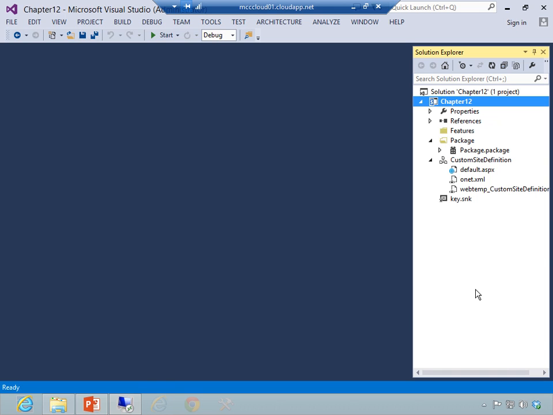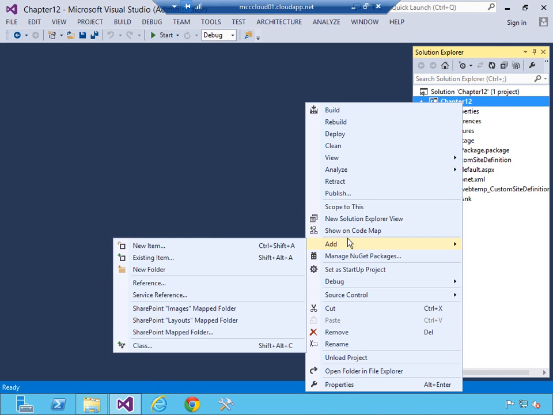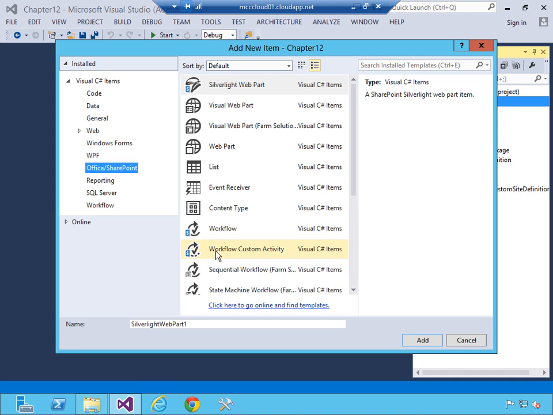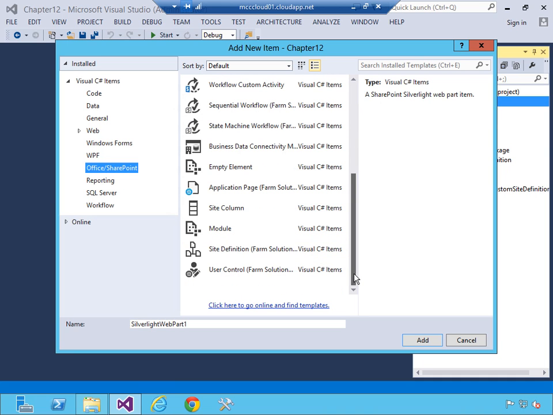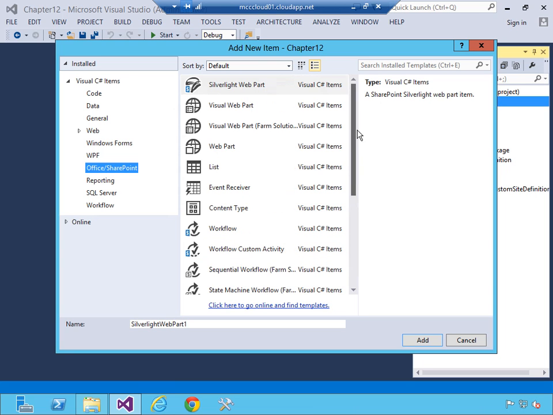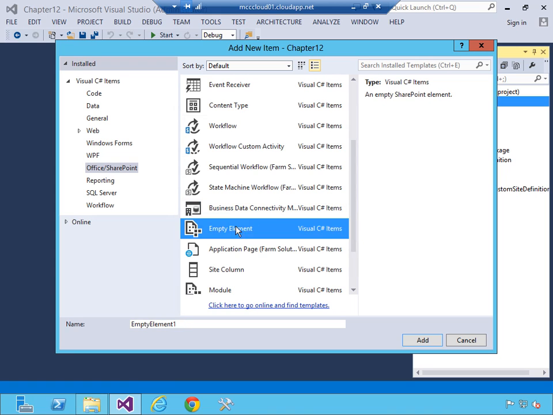Okay, we're back to our Visual Studio solution again, and I'm going to add a new item to the project. In this case, we don't have a template for web templates like we do with site definitions, but that's okay though. We'll just add an empty element. I'll just call it my web template.